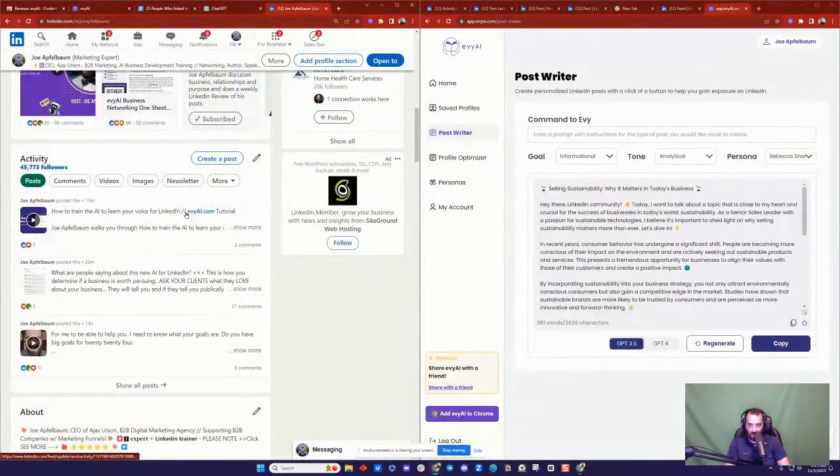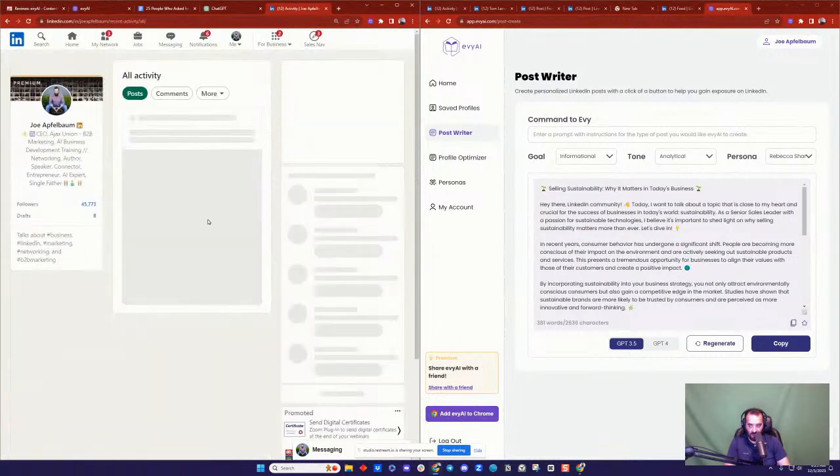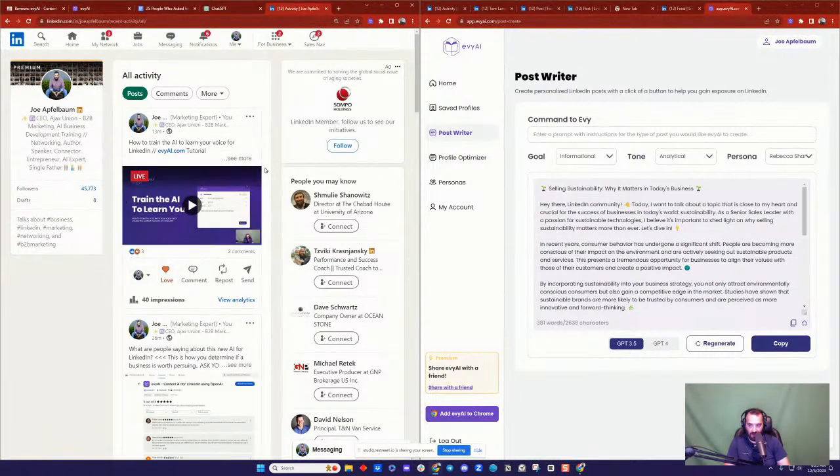If you want to see anybody's posts, all you got to do is go to their profile under activity. It says show all posts. You click on that, and then you can see all their posts. So that's how you're able to see people's posts.